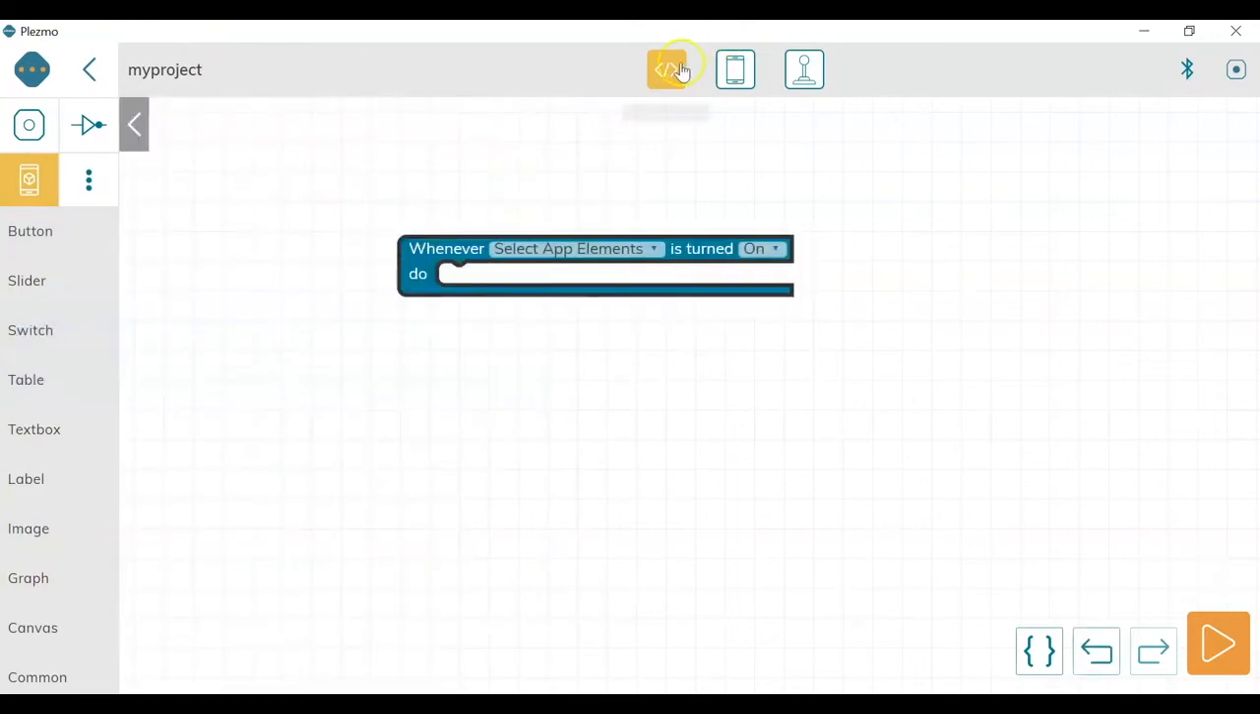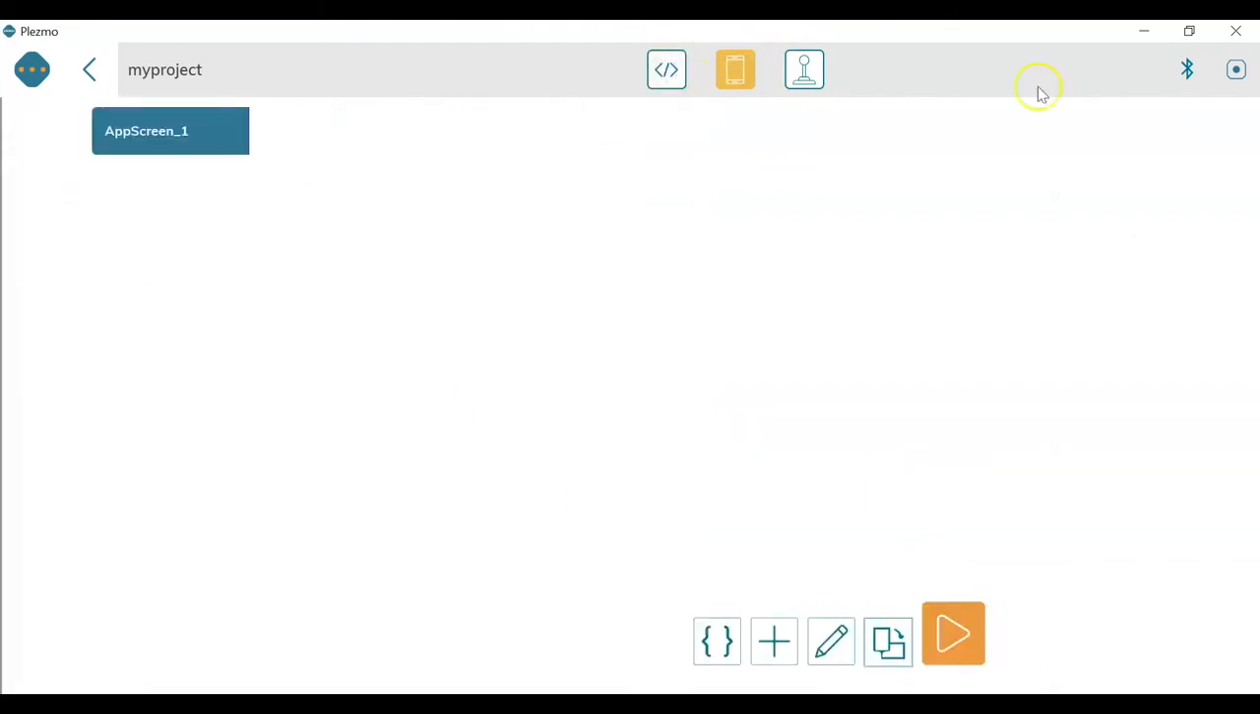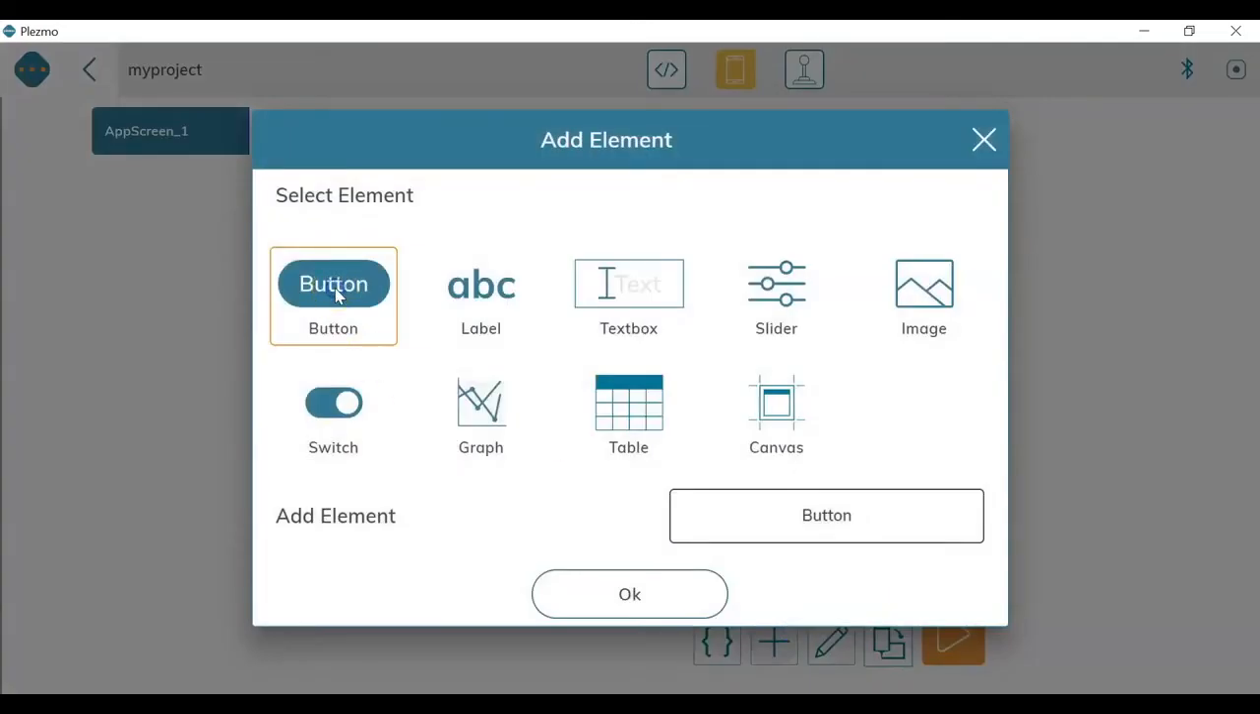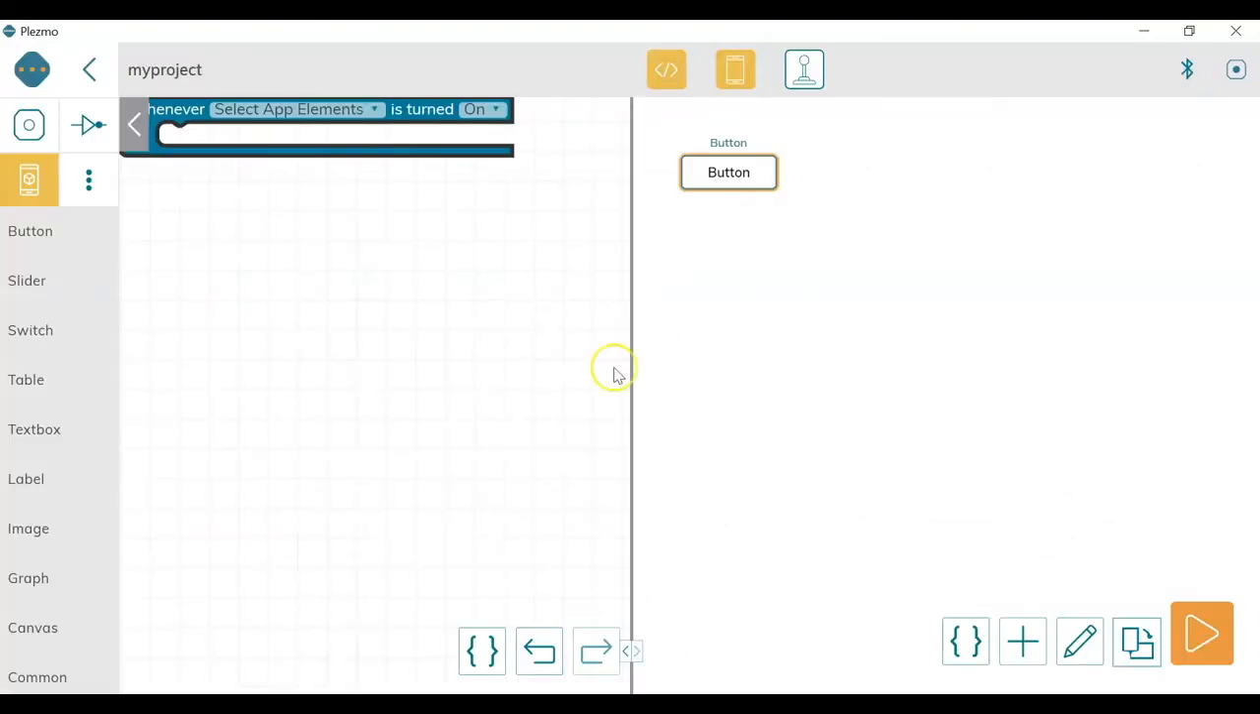Now this is my coding area and this is the app design area. I can open two tabs at a time and I can close any one of them as well. Here I can go ahead and add any component that I like. If I like to add a button, I'm just going to click on button, OK, save, and I can design my app screen here. And here I can write commands with respect to it.